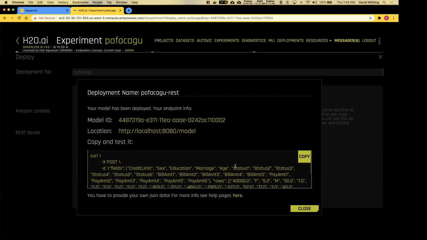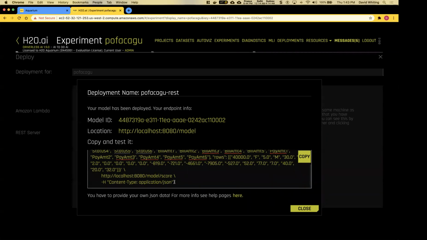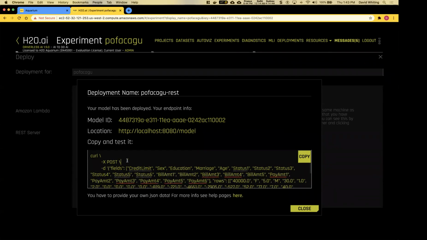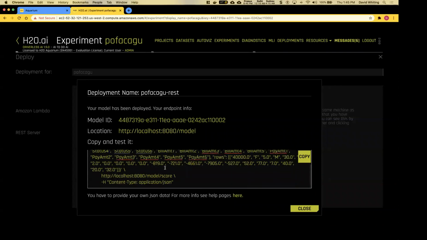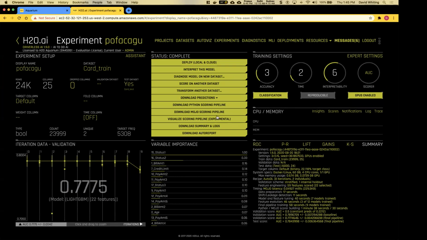You could go ahead if you wanted to and copy this code. And all you have to do, and I don't have time to do this live for you right now, is change this localhost, because this is being deployed local to your EC2 instance, to whatever your EC2 instance address is, and you'd be able to go ahead and score this model immediately. So now I've also got a deployment that is independent of Driverless AI.